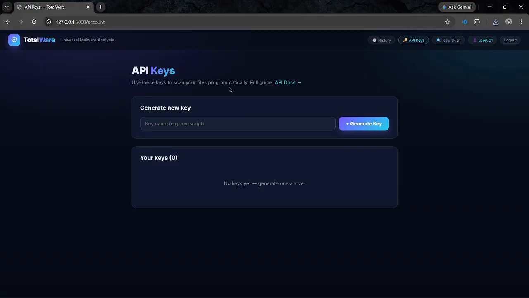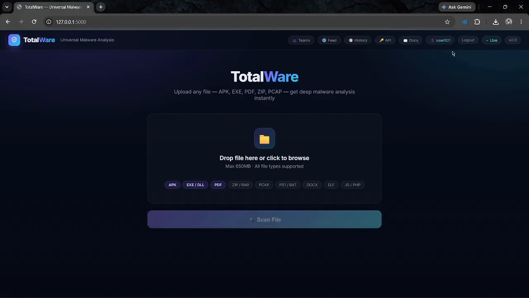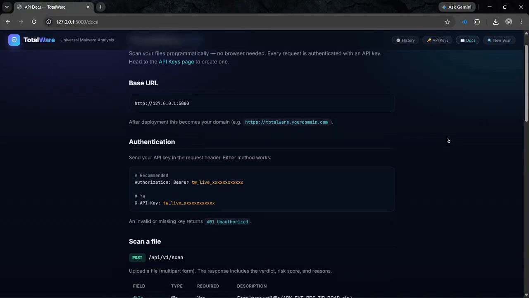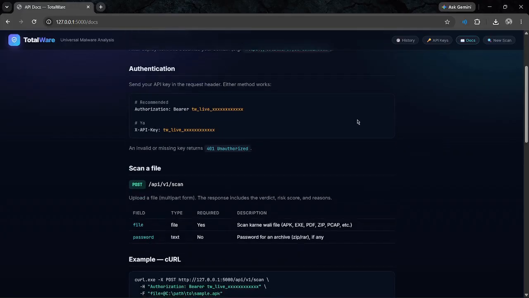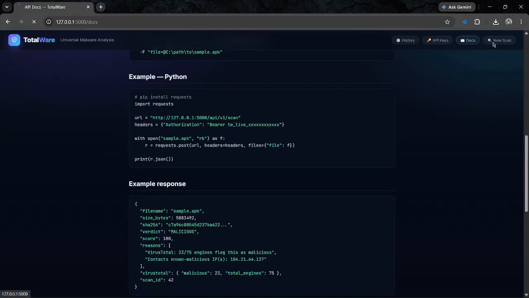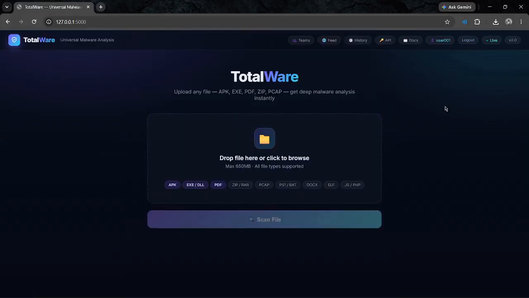you can easily use it by generating a key. This will be an API key. You can use this key in your project, and you can use the TotalWare API. Now, if I go again to the interface and open the doc section, this doc section lists all the rules and all the steps on how you can use our TotalWare API in your project. Now I can again go to the main interface.